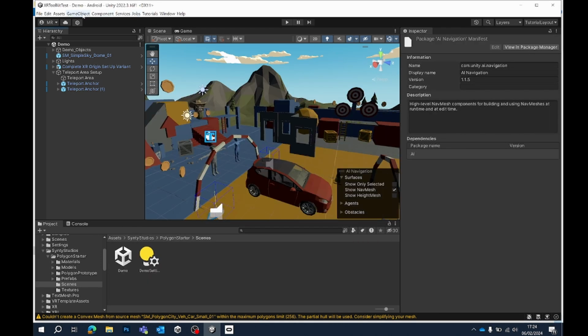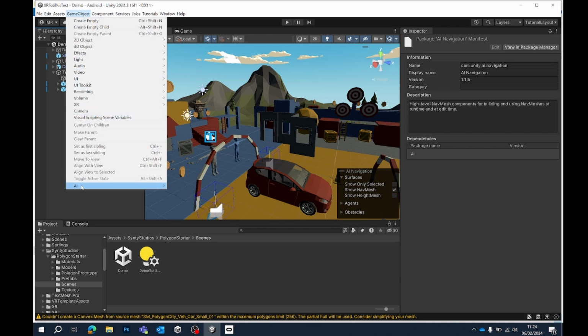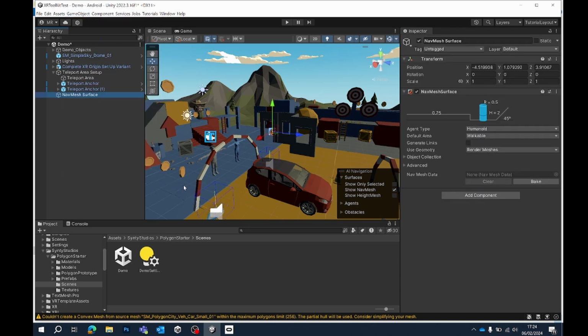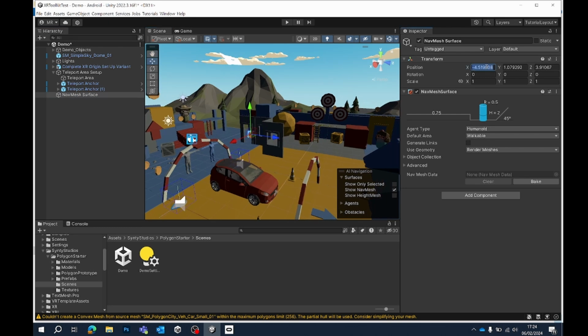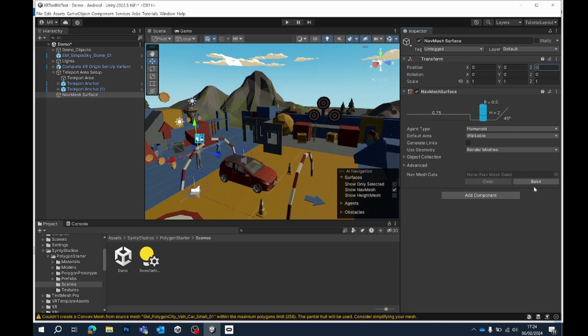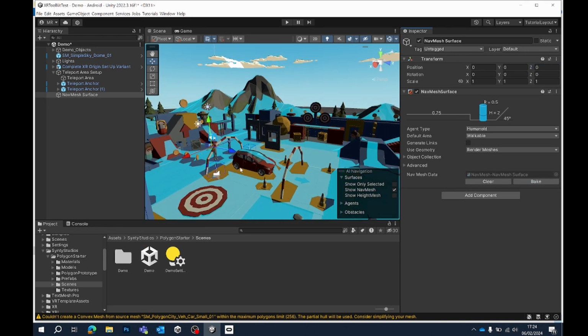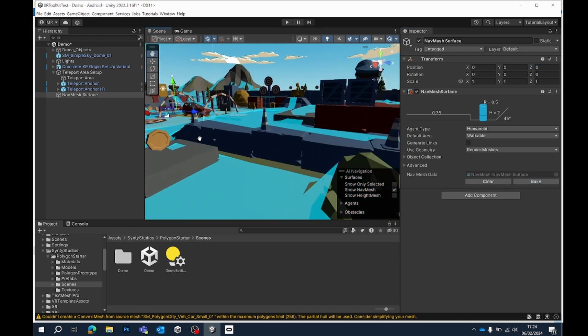Once the installation is done, go to Game Object, AI, and select NavMesh Surface. In the Inspector tab, reset its position and press Bake to generate the NavMesh data. The blue areas are the generated NavMesh surface.